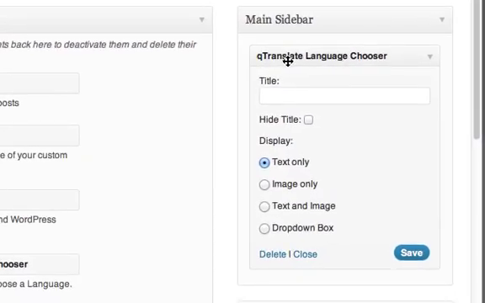Here you can fill in a title, you can also choose to hide this title, and you can also choose how to display this: text only, image only, text and image, or a drop-down box. Click on Save to save these settings.